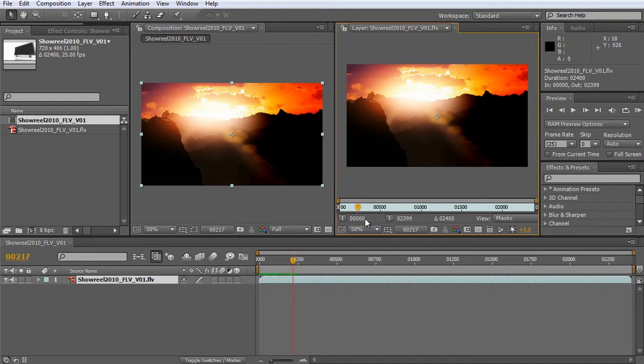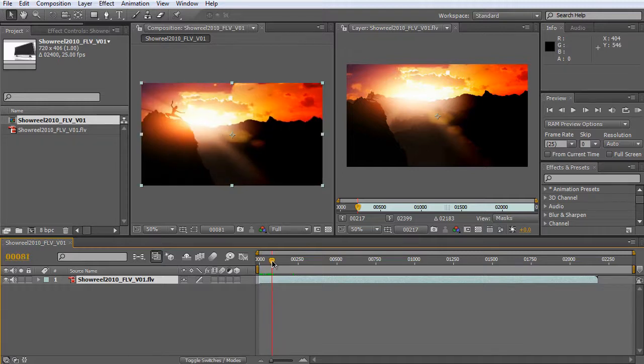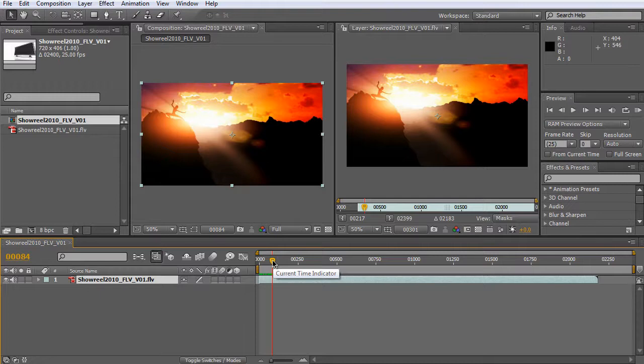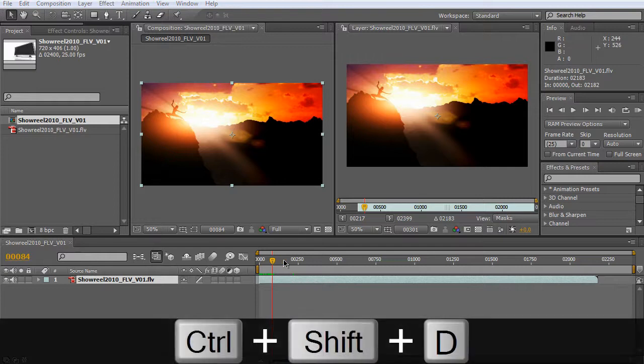Now I can set, using these two set in point and set out point buttons, the in point so that the very first frame of my composition is at this frame. I can just click that, and you'll see now that on the timeline, my very first frame is that frame. Now I can come in on my timeline, go to that point where I want to punch in some new footage, which is about there, and then what I use is Control-Shift-D.